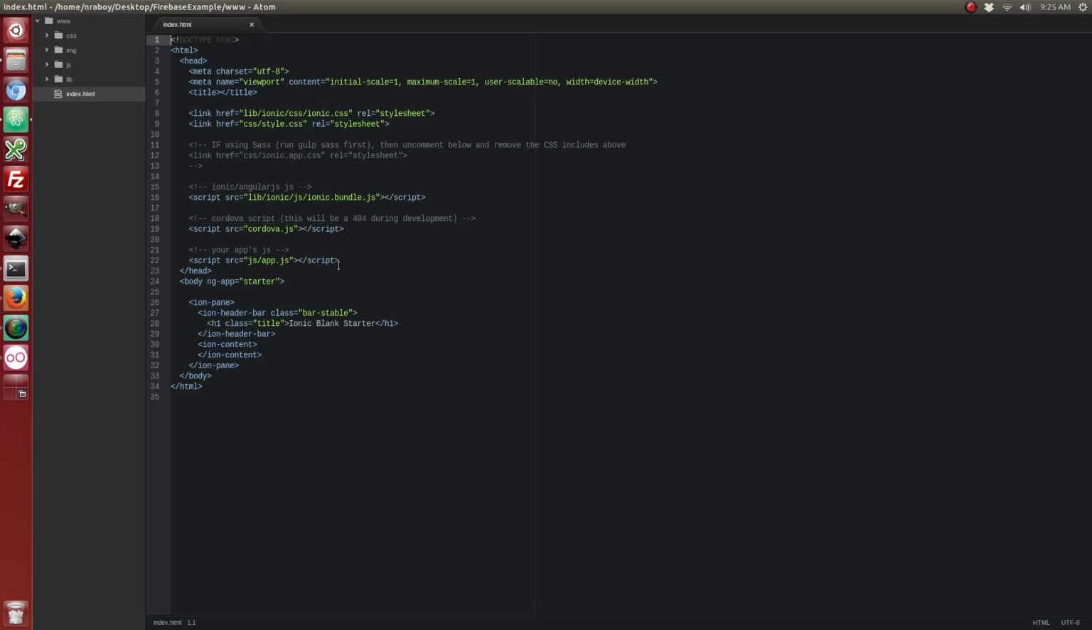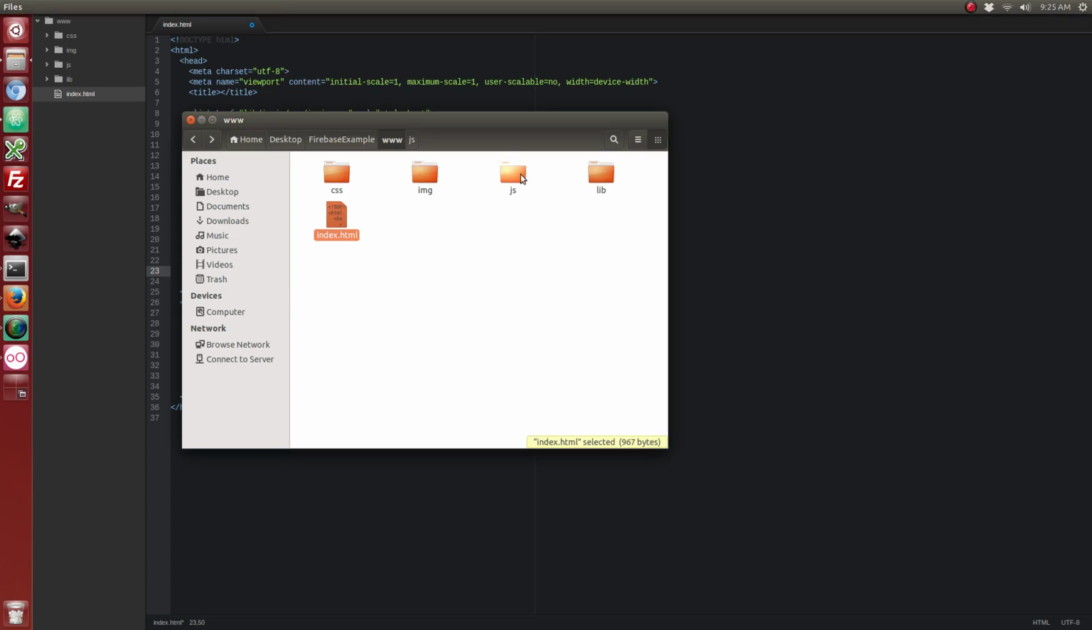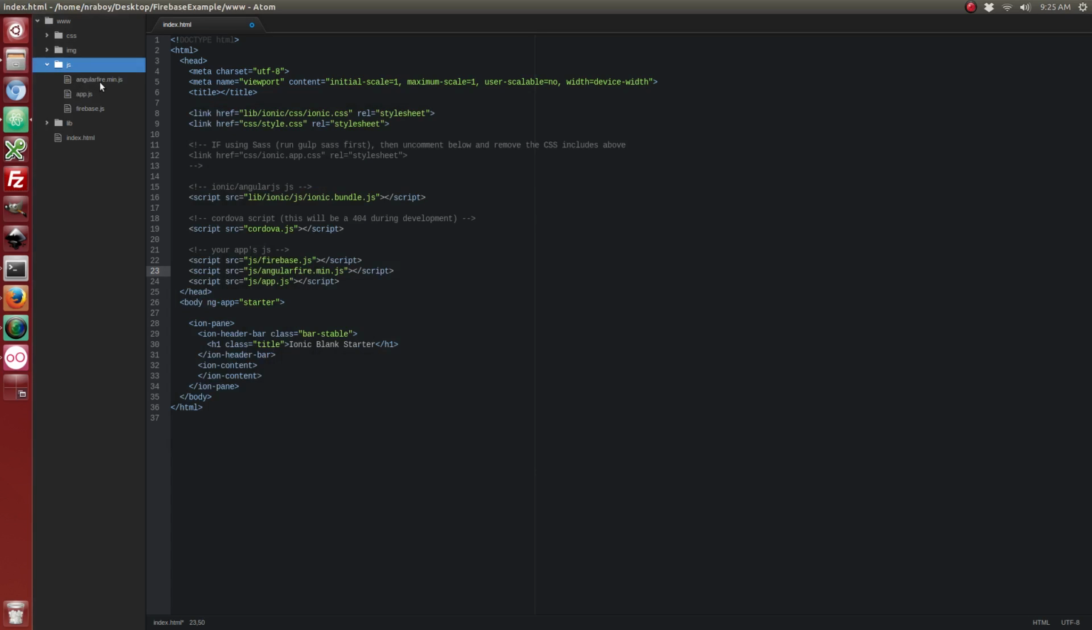So the next thing that we want to do is include these libraries. We can do that right above the app.js. Let's go script src equals js/firebase.js, and then script src equals js/angularfire.min.js. I think that's what it was called. Let's check in a second. It'll actually show me right here, AngularFire and then Firebase. Perfect. So let's go ahead and save that and open up the app.js file.